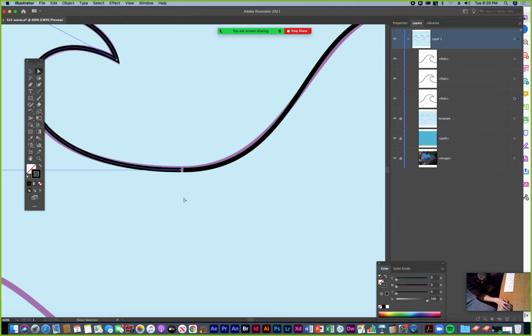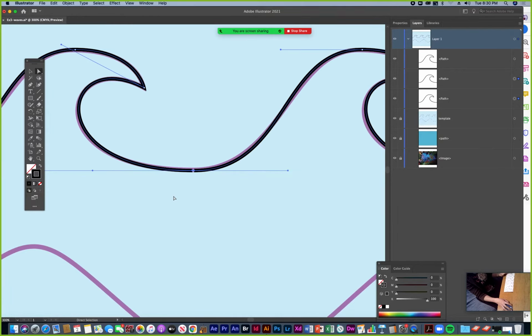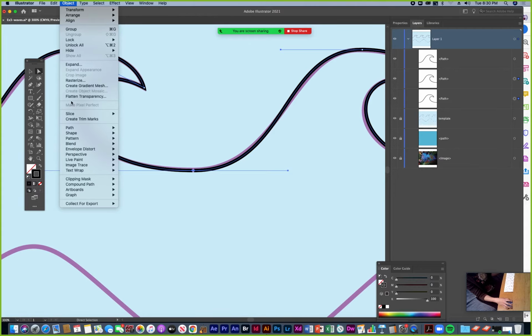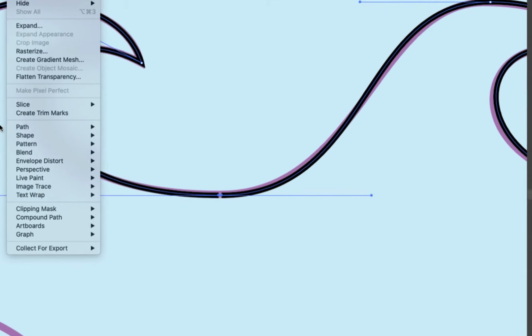But let me just show you, before I do that, how with the direct selection tool, I can drag a marquee to select two points at a time here. They're both selected. And then I can use the join command. If you go to Object, hover over Path, and choose Join, then that's a way to join, but that takes a long time. So this is another one of my favorite keyboard shortcuts. I've got a lot.